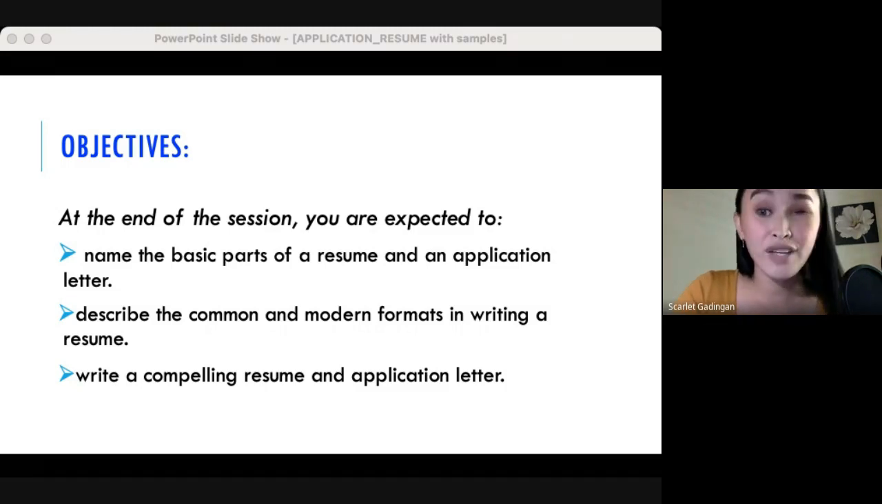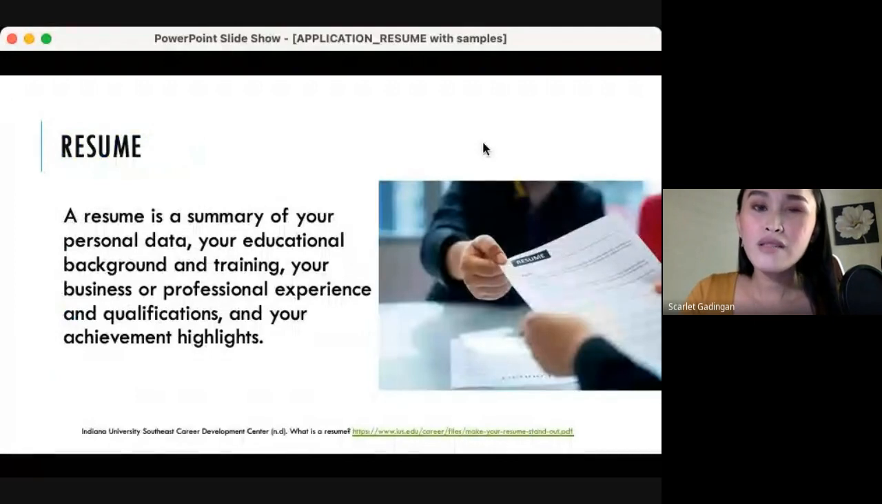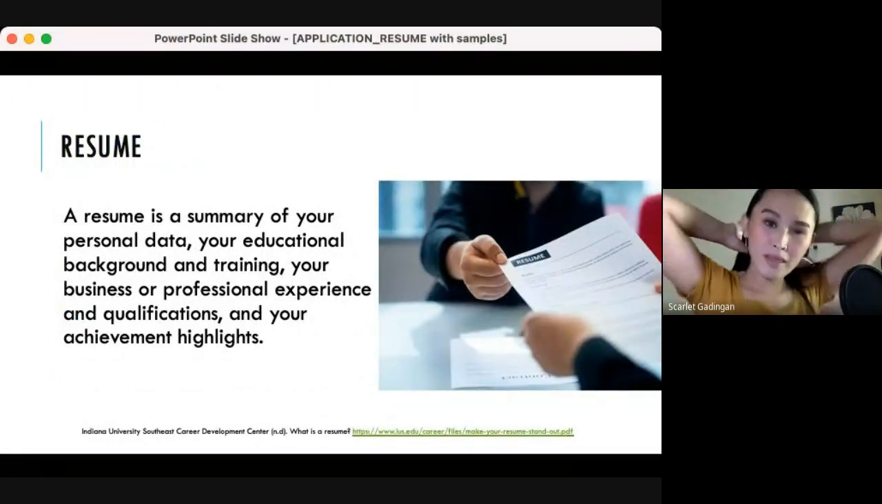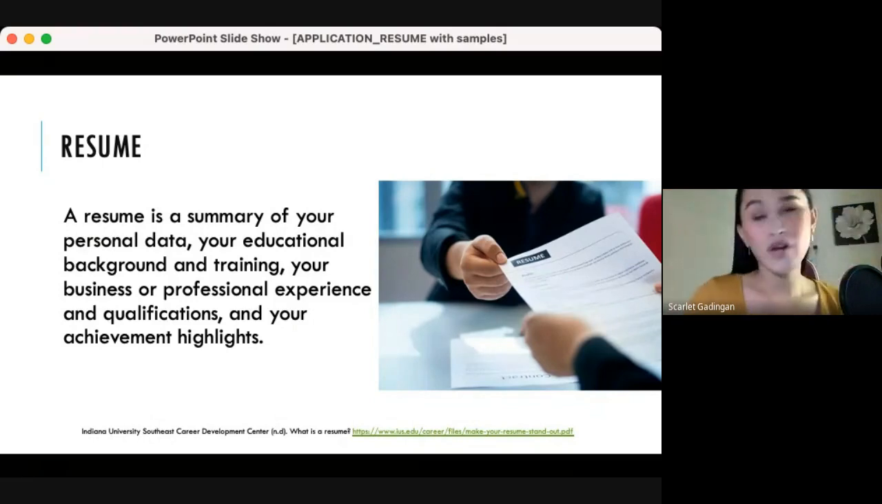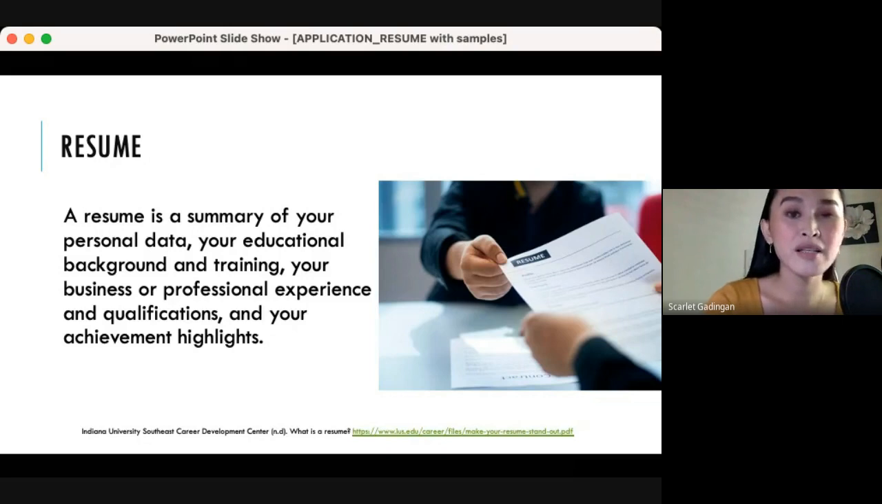That means it's really convincing that you, as a person, have the high potential to be hired because of your skills and everything, but also you have a powerful and convincing resume and application letter. Now let's start with the resume. A resume is a document that summarizes your personal data, your educational background and training, your business or professional experience and qualifications, and your achievement highlights.